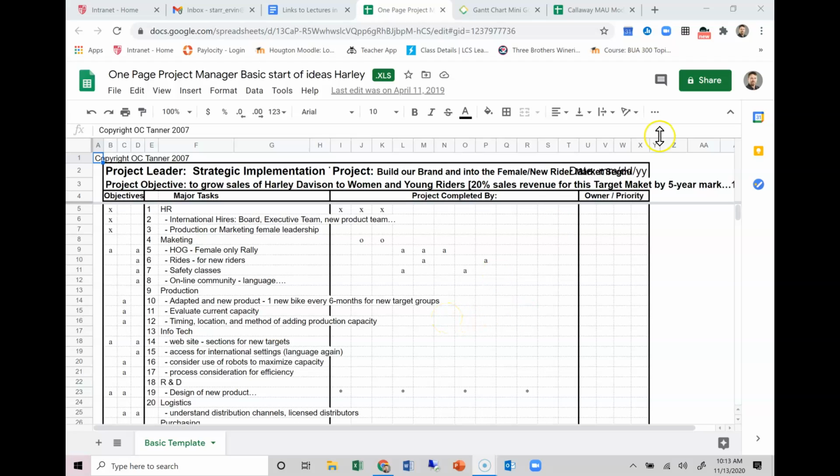All right, so you're going to be seeing my screen, and I'm going to take you through a couple of tools that I've used in the past. This one is called a one-page project manager. It was actually developed by OC Tanner, a company, to track multiple projects.